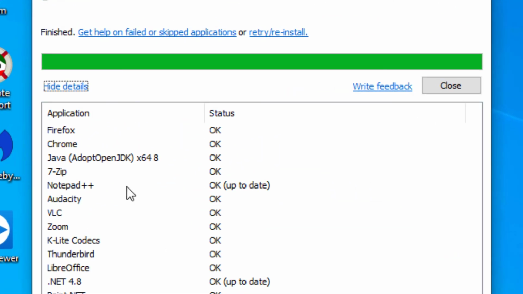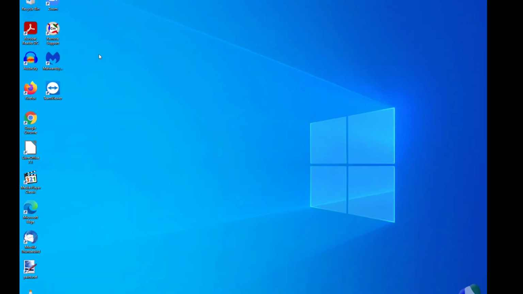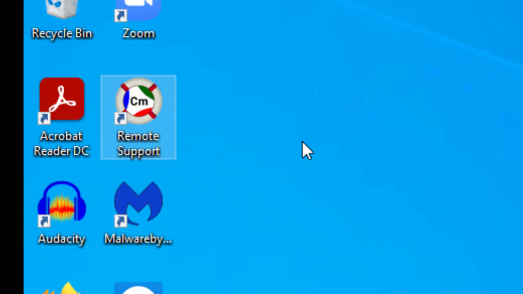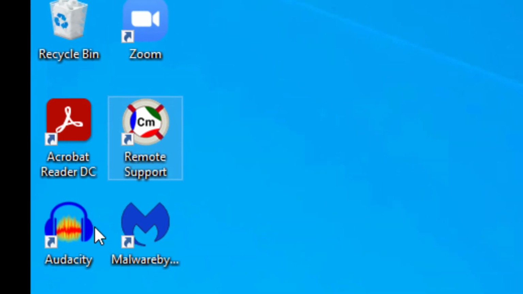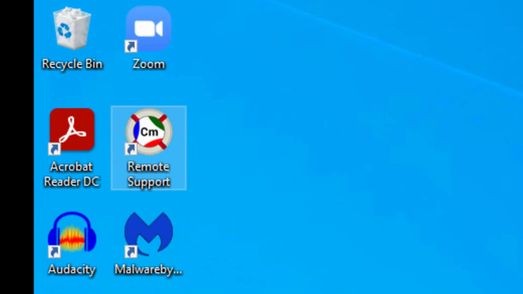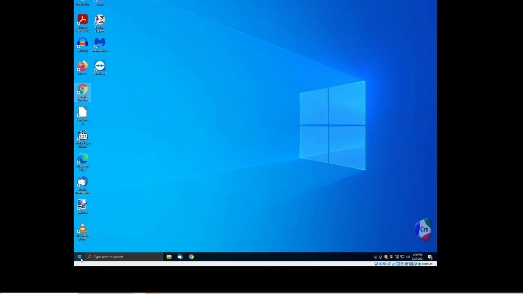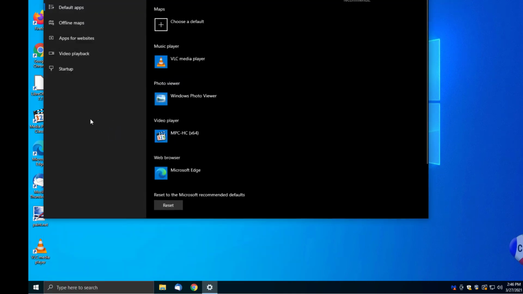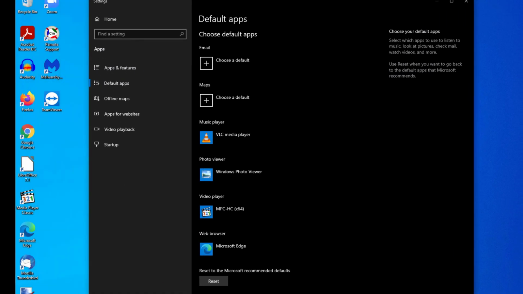Okay, Ninite is all installed. It gives you a list of the things that it did install. We'll go ahead and close that. You notice I also put up here a remote support icon so that we're a computer store. This way, when we sell computers, all they've got to do is double click on that and we can be in business right away. Now, you could take this time also to go into default programs and set the programs you want your clients to have as the default programs.